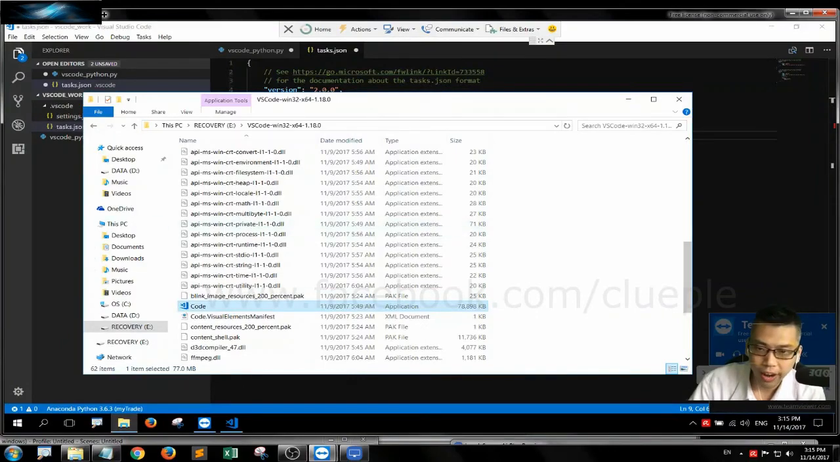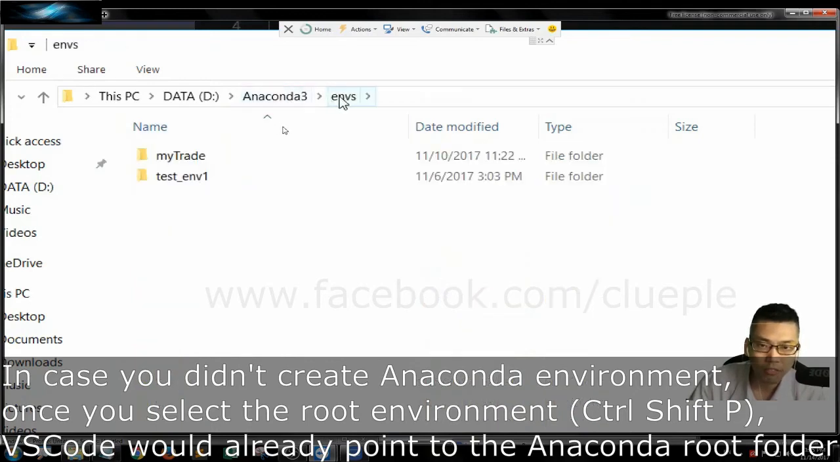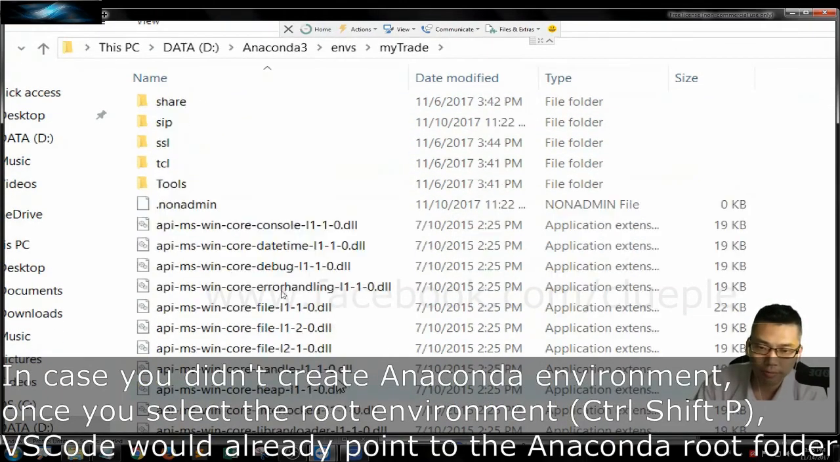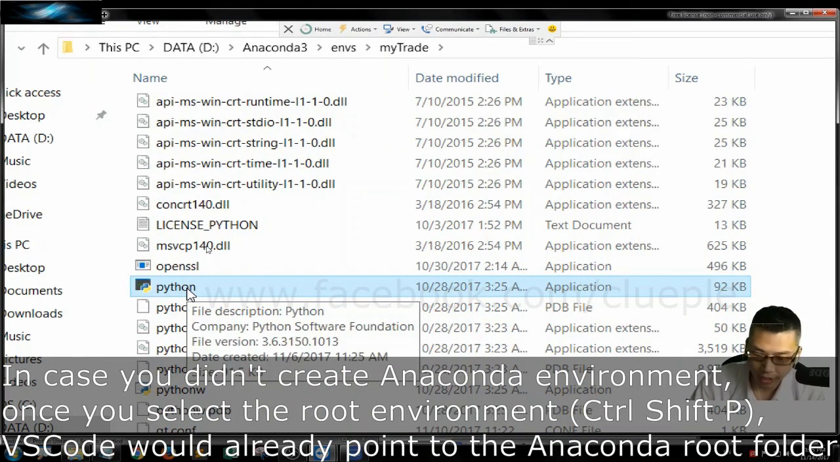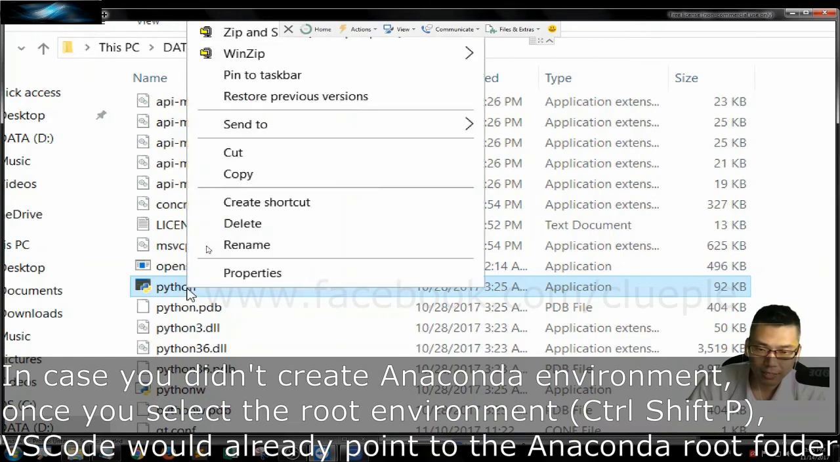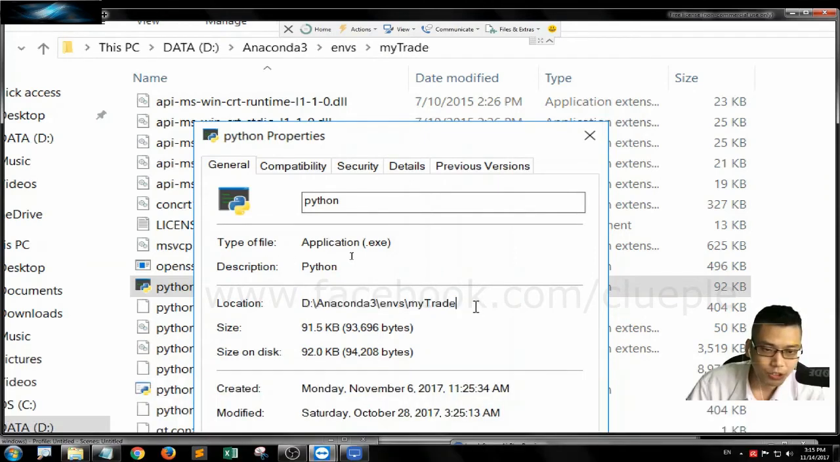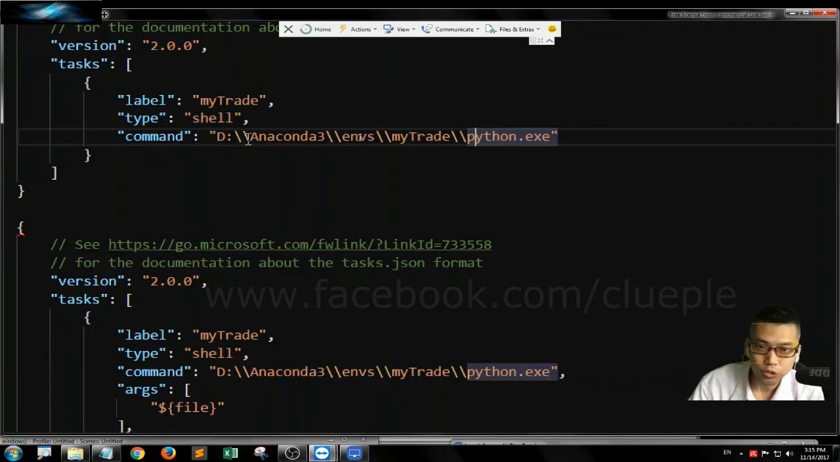Okay, I'll show you the path. I know my path in Anaconda is inside envs, inside my environment folder, which is my tray, or whatever name you call it. Then you scroll to this one, it's Python. When you right click it and click properties, you will have this, D drive Anaconda 3, and then you add your environment name and python.exe. That's basically the path you specify here.